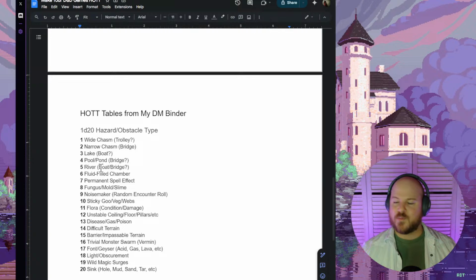So that's the lake. A pond is the same thing, it's just smaller. They probably don't need that. There could be a bridge across it, though. Again, what is the condition of that bridge? Does the bridge have any sort of weird thing on it? Is the bridge a mimic?